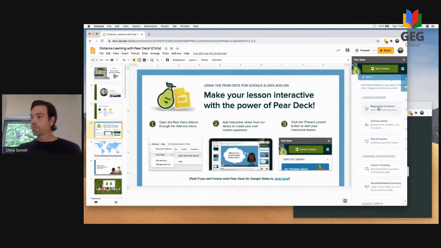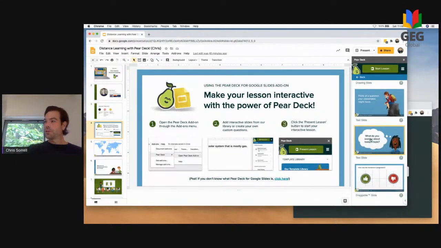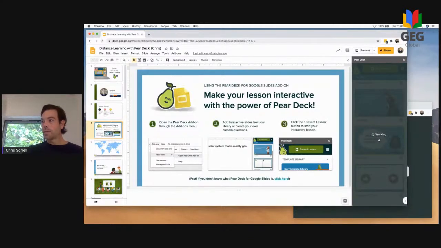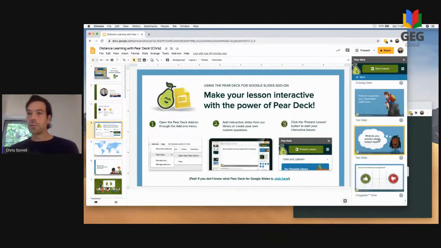I always like to start off with just a quick bell ringer. This is one of my favorites here. This is a text response slide, which is what do you wonder about today's topic? All you need to do to insert any of these templates into your slide deck is click them once.